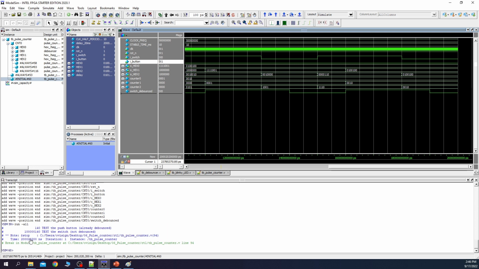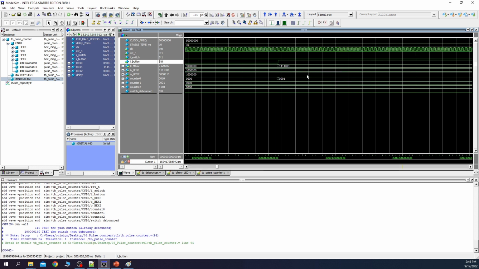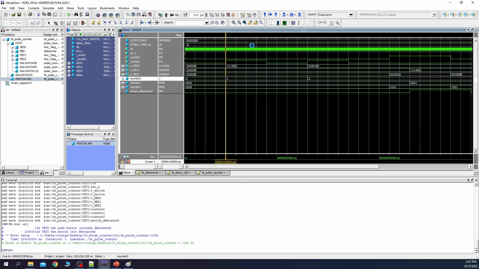We can see in the console how the 2 test scenarios executed. First, as we discussed, we create pulses on the I button input. This doesn't have any parasitic transitions because it is already debounced. You can see that whenever a posedge occurs, counter 0 increments by 1. So it settles to a last value of 2. Next, let's check out what happens with counter 1 and counter 2.